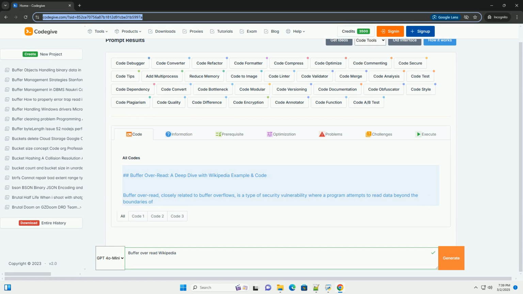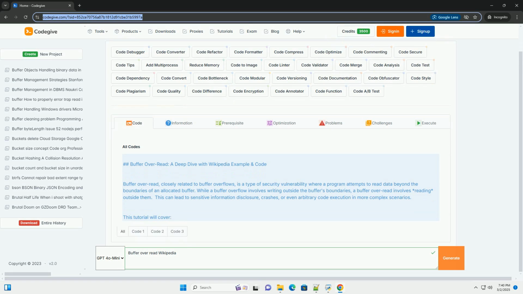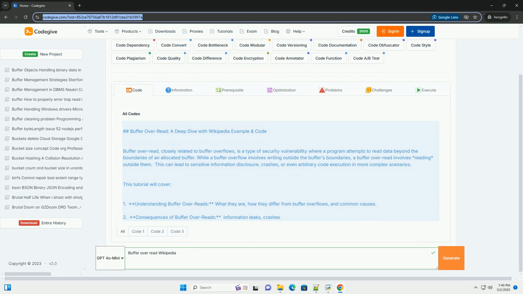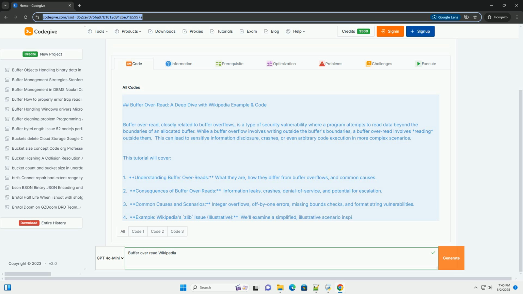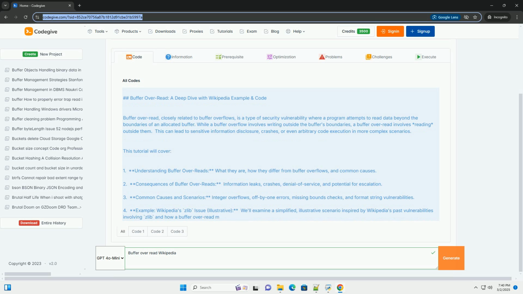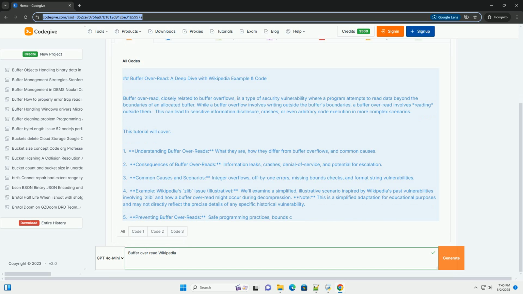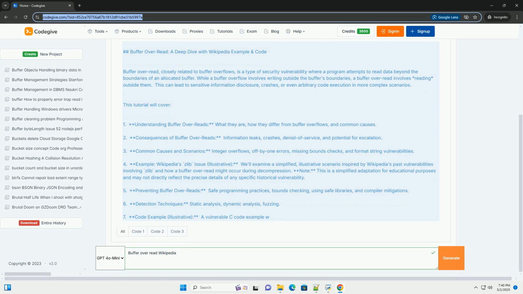Buffer overread, a deep dive with Wikipedia example and code. Buffer overread, closely related to buffer overflows, is a type of security vulnerability where a program attempts to read data beyond the boundaries of an allocated buffer. While a buffer overflow involves writing outside the buffer's boundaries, a buffer overread involves reading outside them. This can lead to sensitive information disclosure, crashes, or even arbitrary code execution in more complex scenarios.